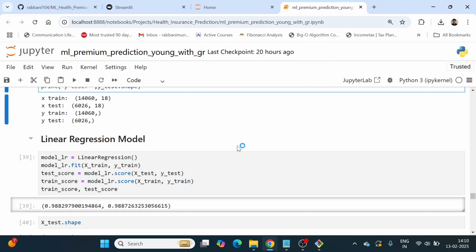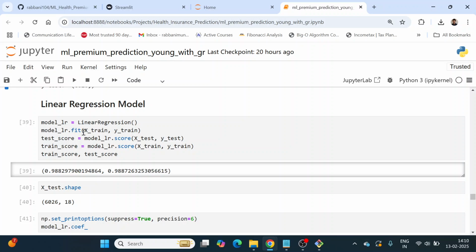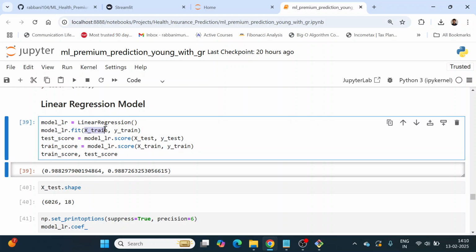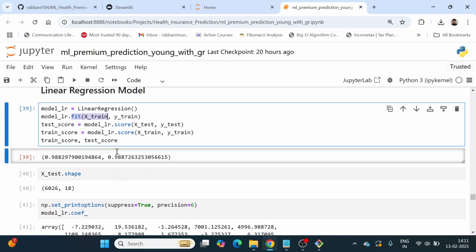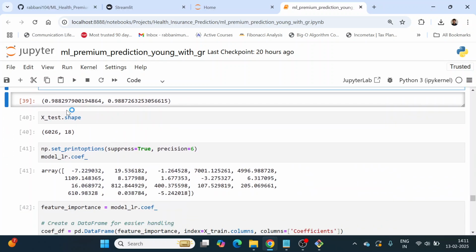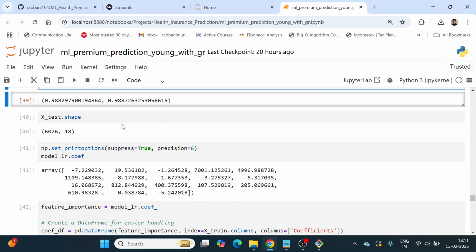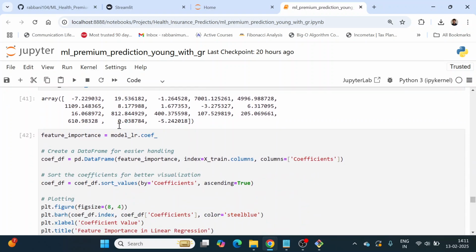For this particular problem, I have used linear regression and XGBoost as regression models. So I have trained the data using linear regression here. The model is trained here, and the score we can see is 98% accuracy.